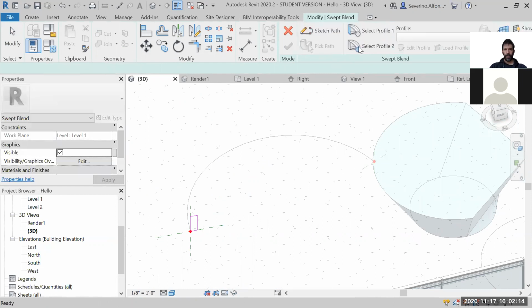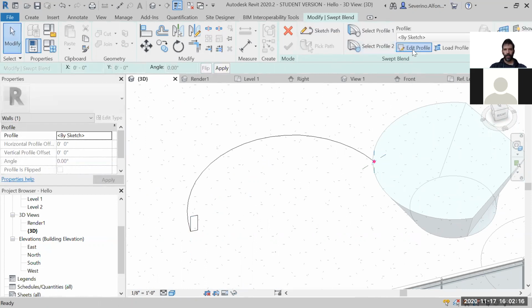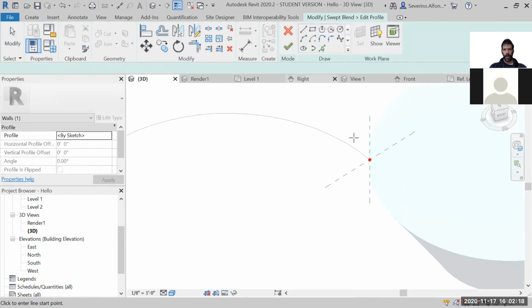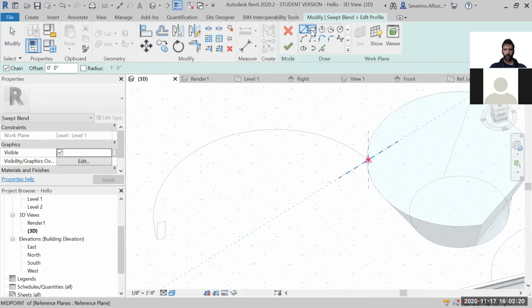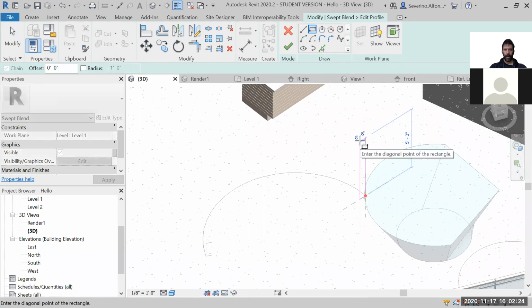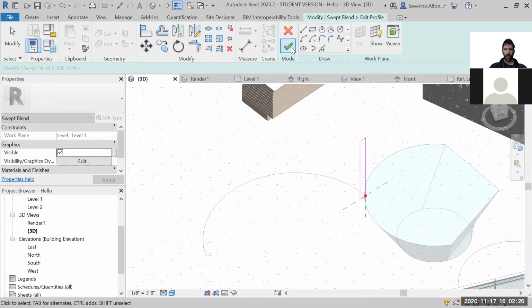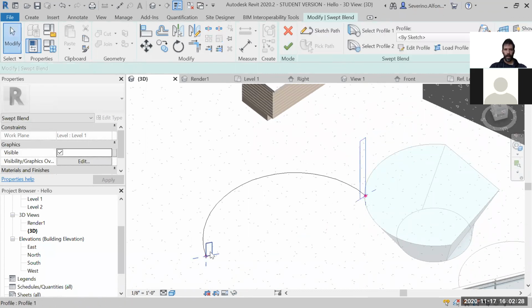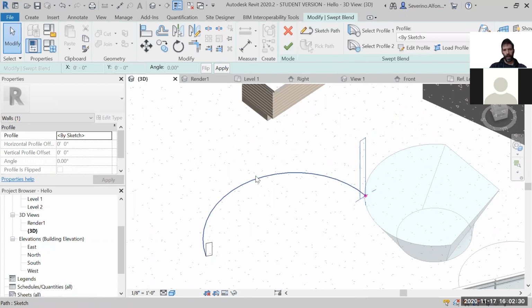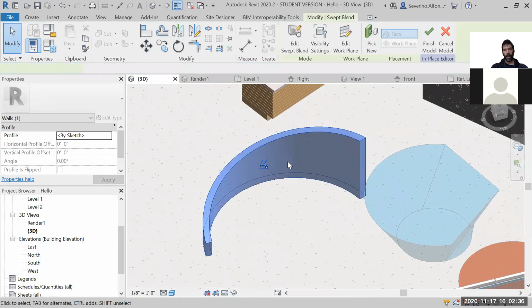Say okay. Profile 2, edit profile, another rectangle. And if you say okay, look what happens. That's going to be sweeping along that curve, but at the same time it's going to connect this profile with the other one. I'm going to create that element now.